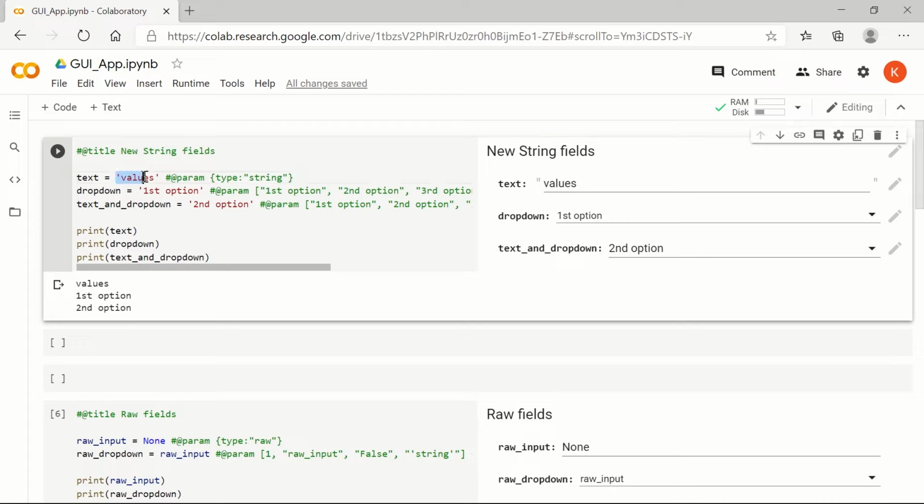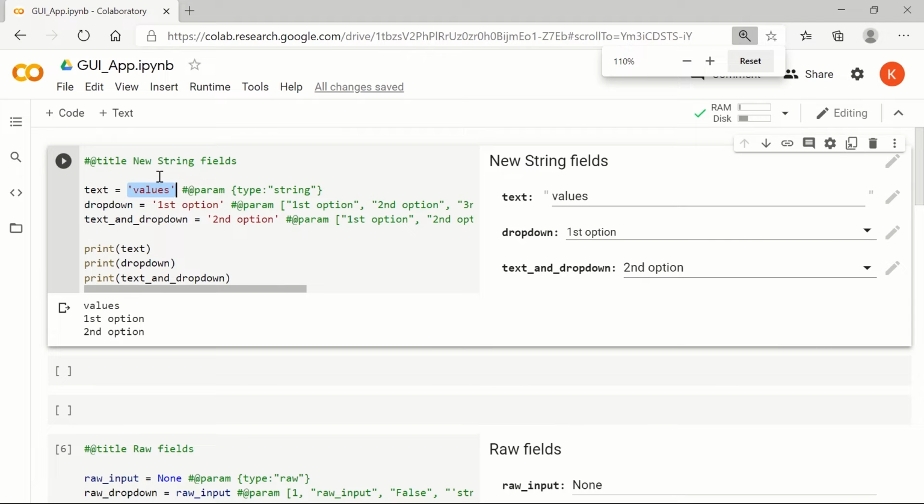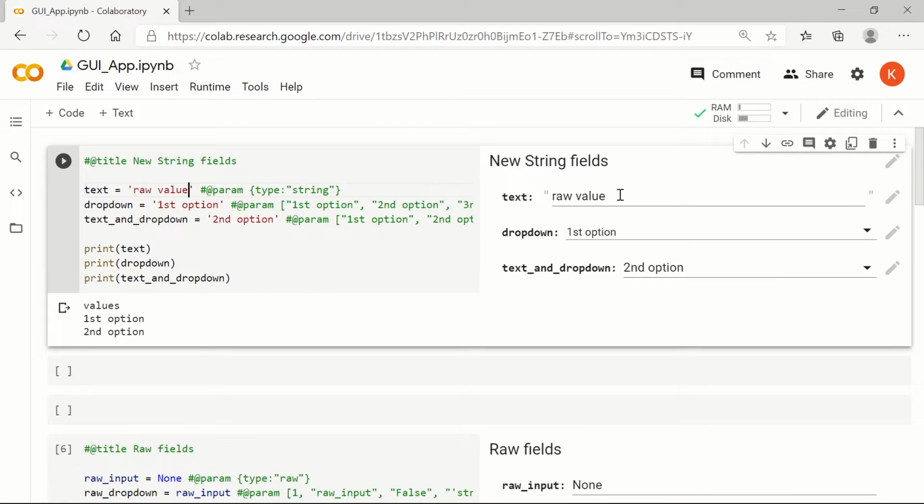And then you have to give some default value. You can also give an empty string over here as well, right? Let me just zoom it in. Awesome. So you can give some raw value or whatever you want. I've given values, and let's say I will say raw value. As you can see, the default value changes to raw value. Awesome. Then we'll say hashtag again, and then at the rate of, and then we will add param.